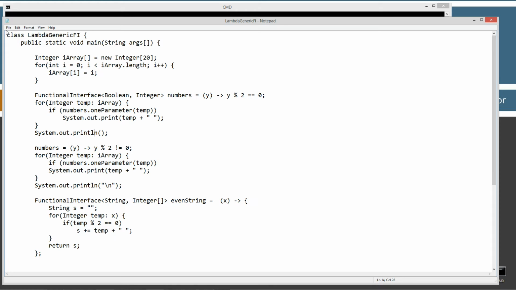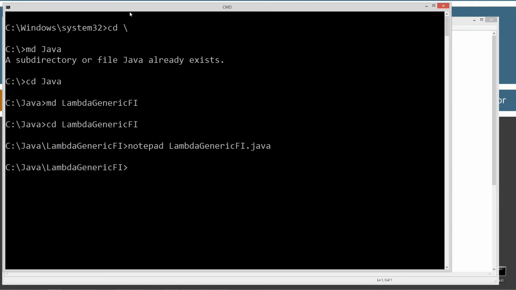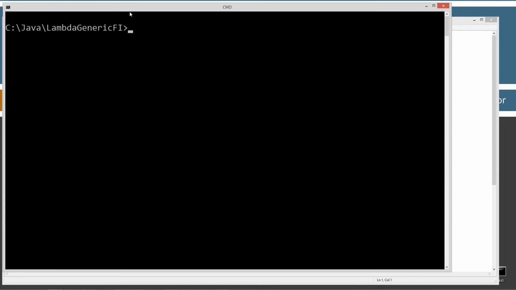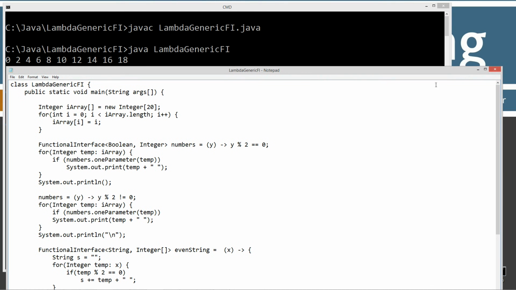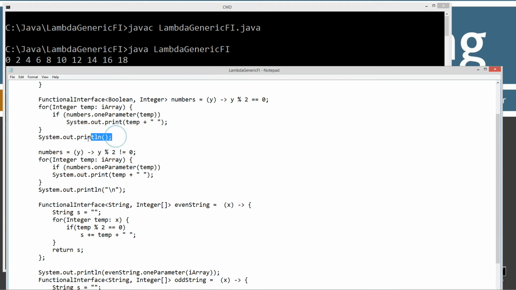I'm going to come up here and compile this and run it here real quick before we go into too much here, so I can go a little line by line. So CLS, and then javac, compile this, java to run it. Okay, so on the first printout there, we get all of the even numbers there: 0, 2, 4, 6, 8, 10, 12, 14, 16, and 18, right? And then basically I display a line here.